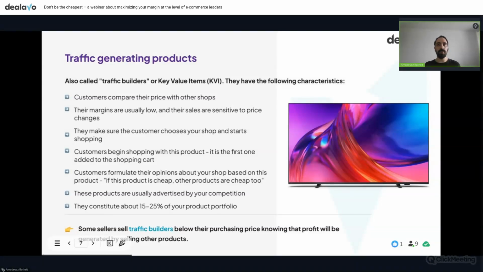And talking about the numbers, in your portfolio, you will find around 15 to 25% of such products. So this is not a huge group. Maybe it will be 10%, maybe 5, maybe 30, but more or less it will be this area. So not a lot, but they will bring you traffic. So now you can think more or less what is traffic builder in your shop.